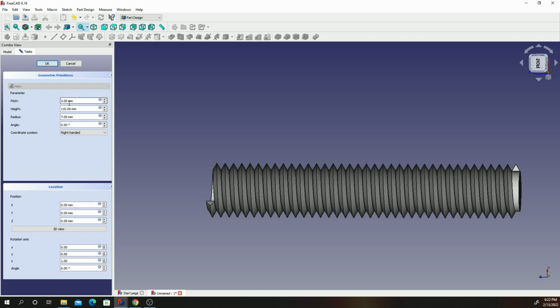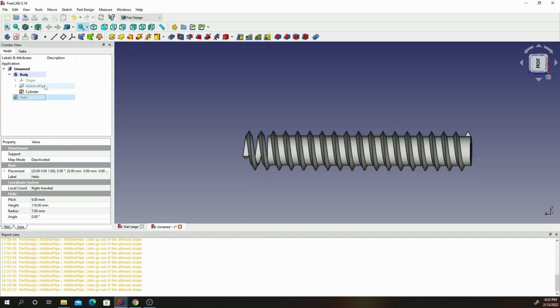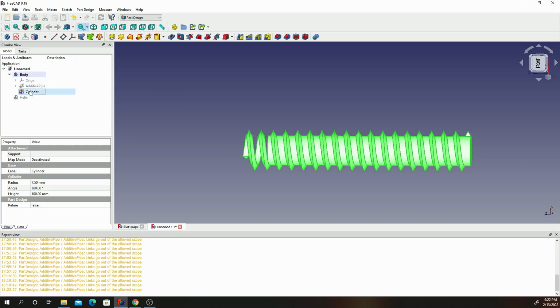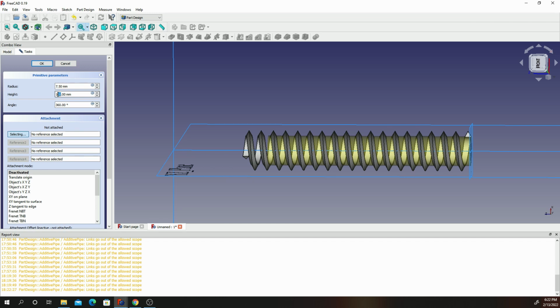So in this case, we are going to change this to 6. Okay? We shall change that to 6. Leave the rest as it is and click OK. Okay? So we can see our cylinder. Let's increase our cylinder to 115, so it can go beyond the limit of that.